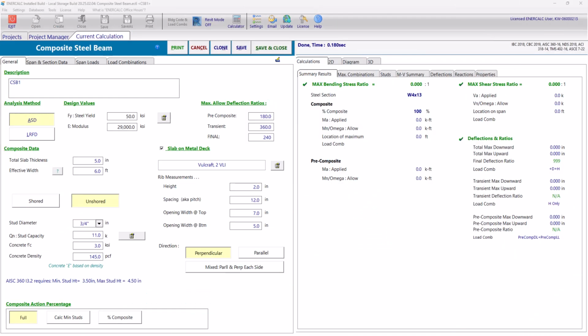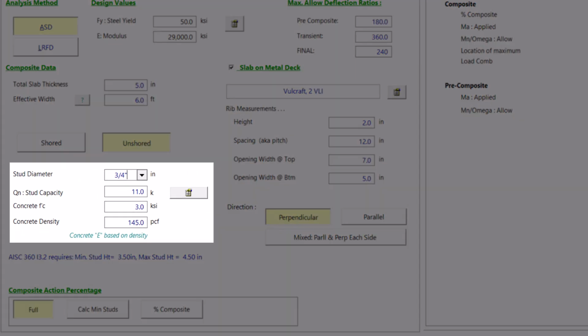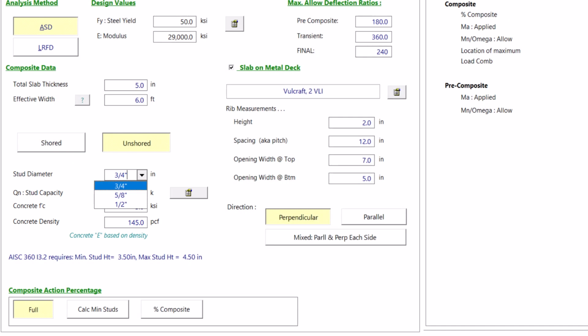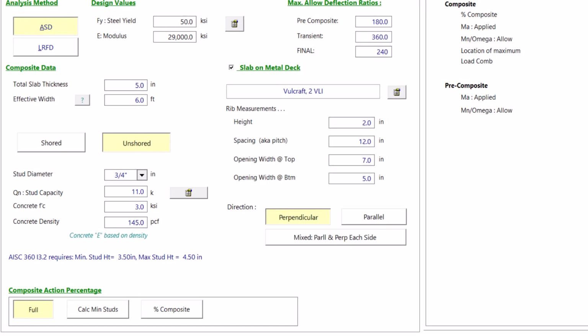The next item in the assembly is the steel-headed studs. First, pick the stud diameter from the drop-down menu. We will use 3/4 inch diameter studs. However, you have the ability to use different diameter sizes. Next, we need to determine the nominal shear strength per stud, QN.